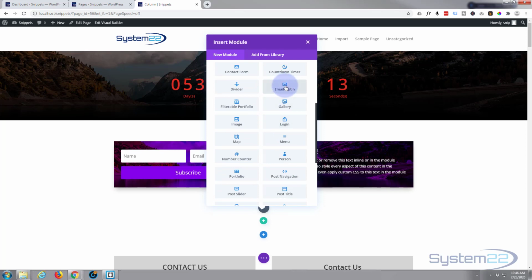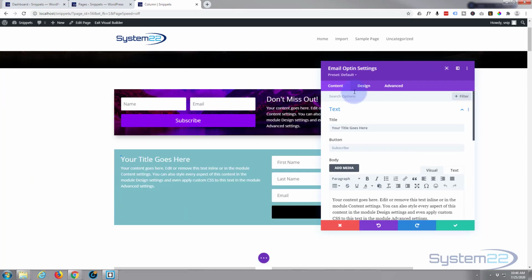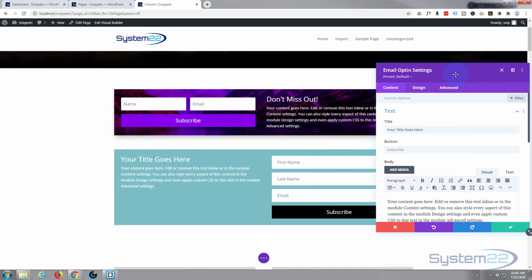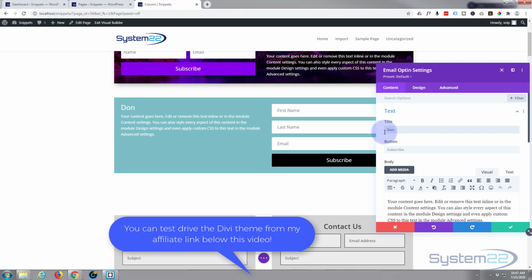Okay, so there's our email opt-in right there. Just going to left click. And as you can see, it's put something in there, which is a nice place to start. So we'll start off with the title, whatever it is you want to say, don't miss out, or something like that, and you can put in what you want your button to say down here. We've got our title in there.